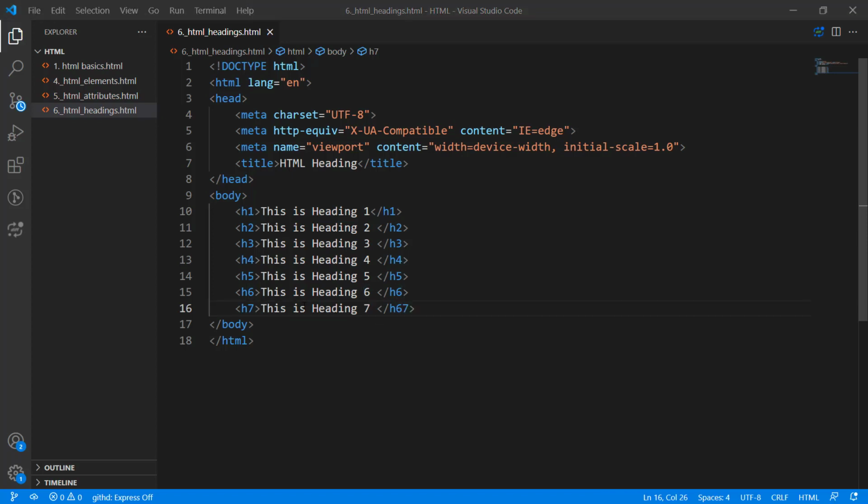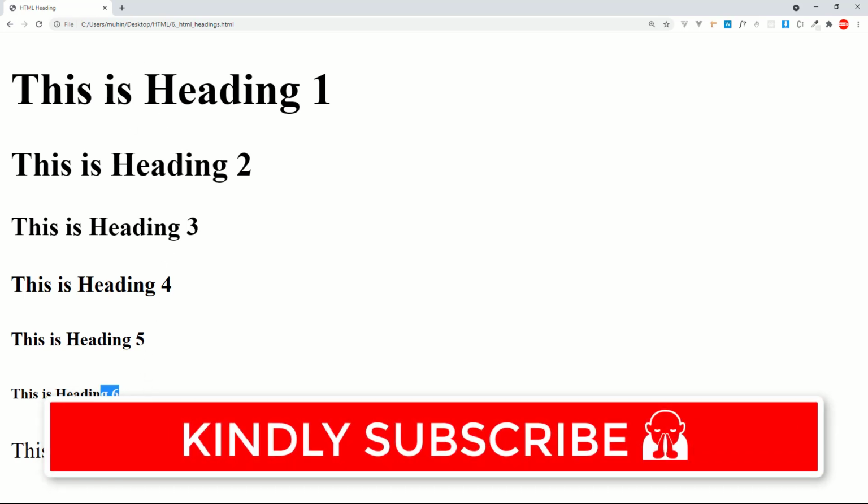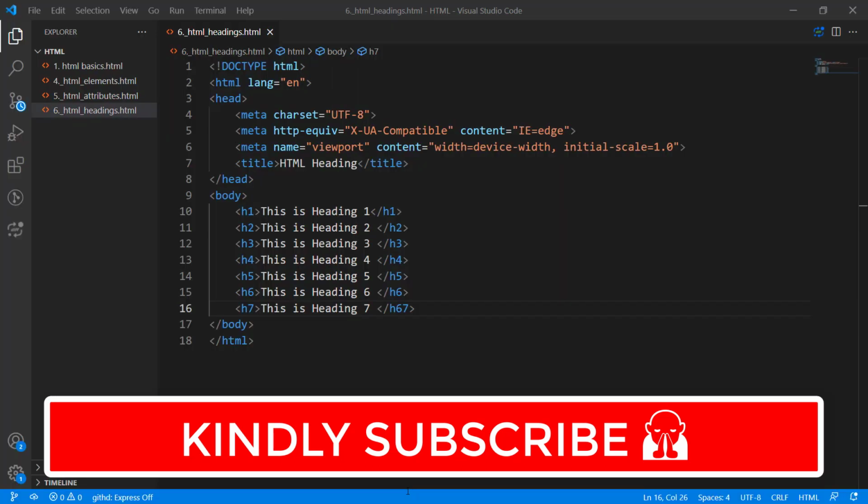It will just be taken as H6, or as nothing. So H7 is not supported. The least heading is H6. You can use these to organize your document titles and subtitles. Those are the ones that we call HTML headings.